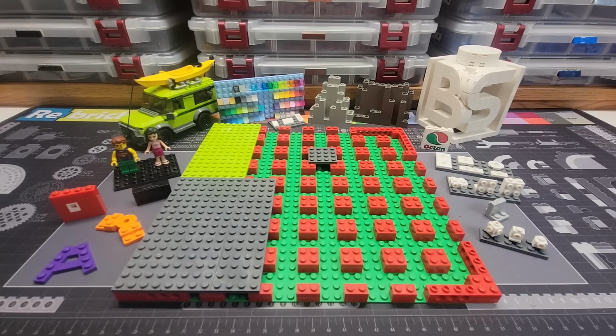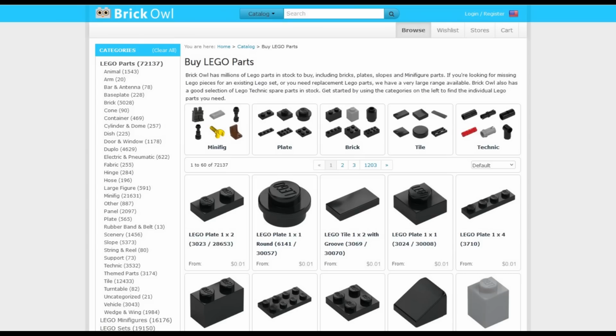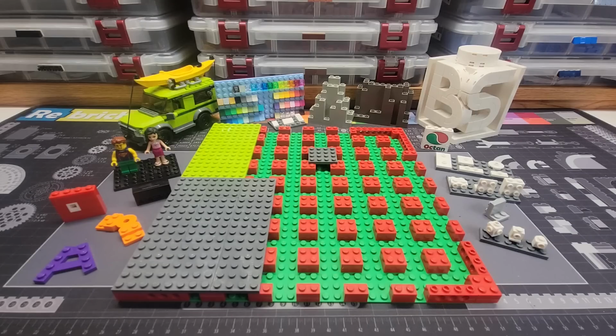If they refer to BO, they're talking about Brick Owl. Brick Owl is another site you can buy individual LEGO parts and sets on, and it is independent. It is not owned by LEGO, but it's very similar to BrickLink. Sometimes I prefer to use Brick Owl, sometimes BrickLink. BrickLink is typically more popular, but I do like both, and I think they both have their advantages. I could do a whole separate video on that in the future.